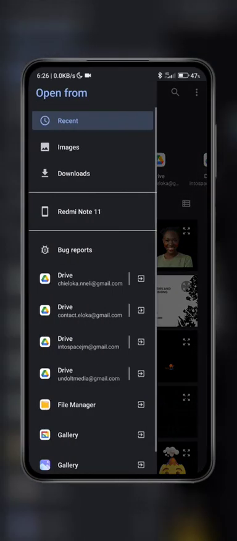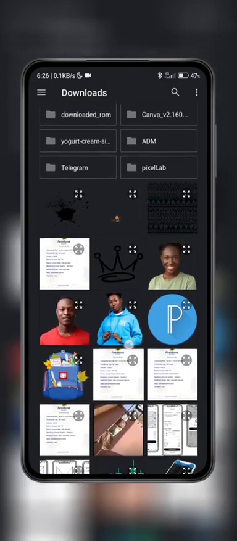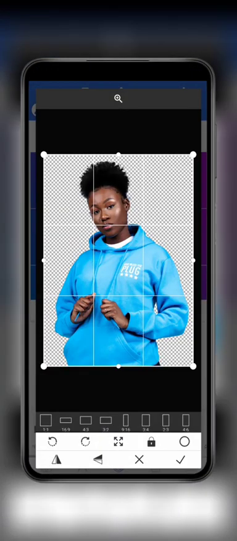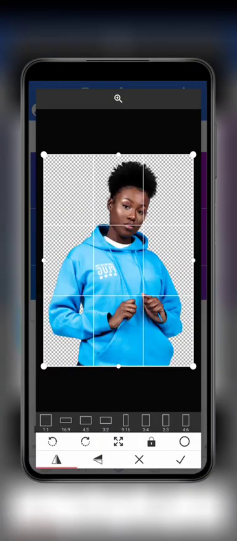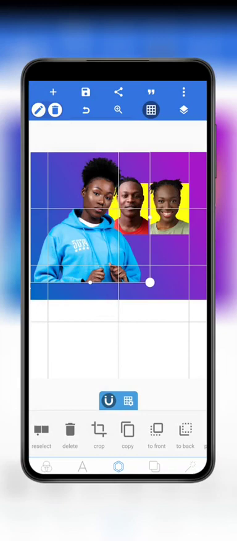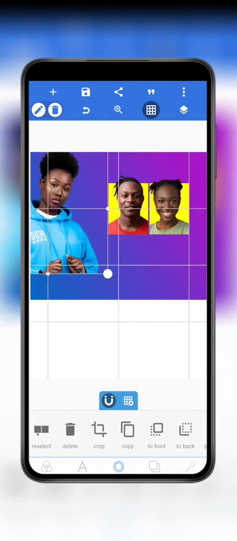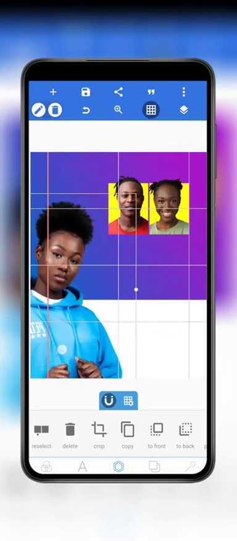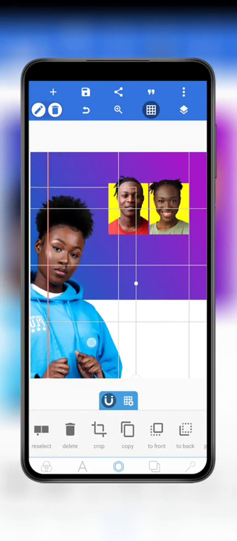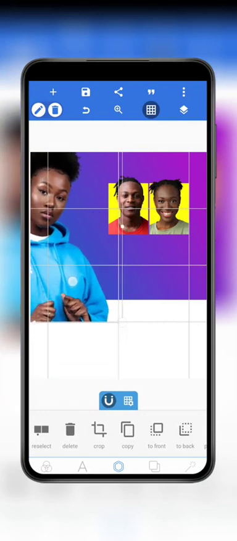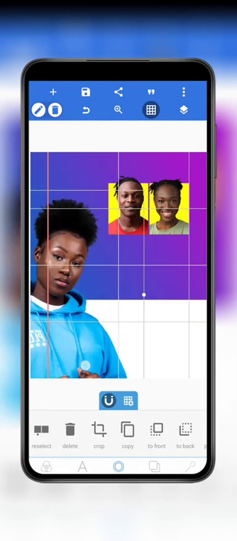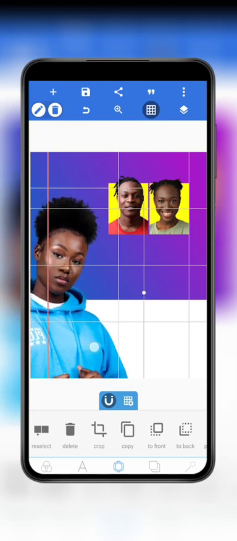So I'll just go to downloads and bring her picture in, flip it to face this other side and crop it a bit, and then I'm done. I'll use the slider to increase the size to fit how the previous design is, just like this. This is it.